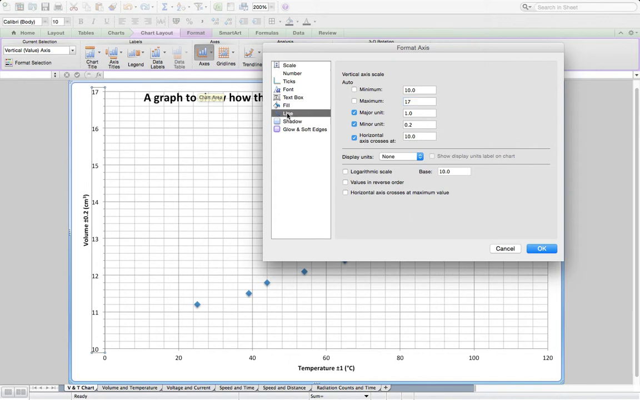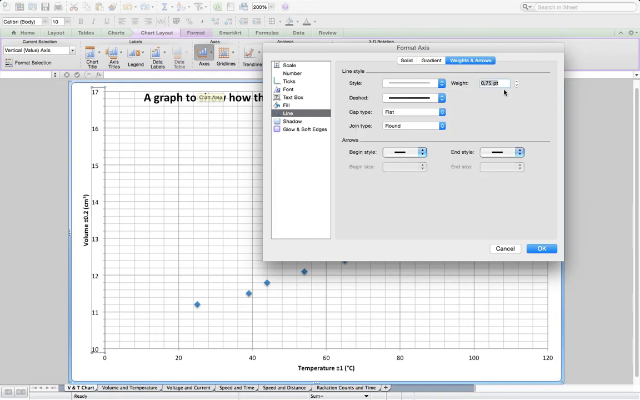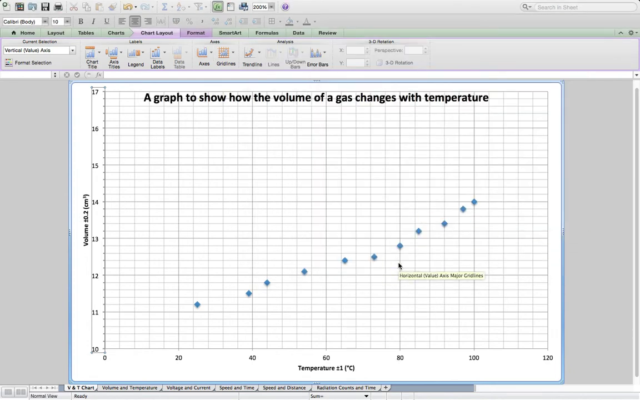While I'm here, I'm also going to make that line a little bit bolder. So I've clicked on line there, go to weights, and I'm going to put that up so it stands out a little bit more. About 1.5. Okay, so let's spread our data out a bit more.